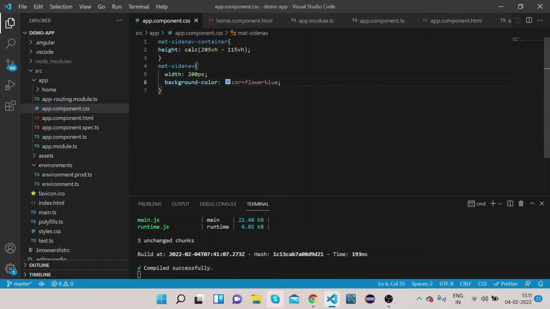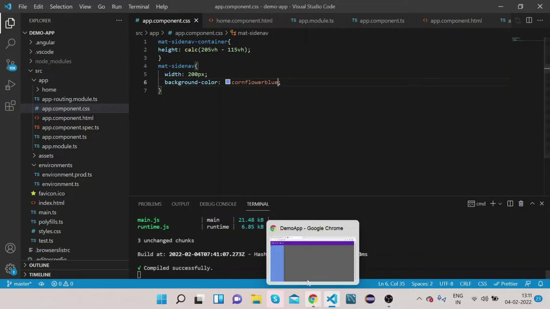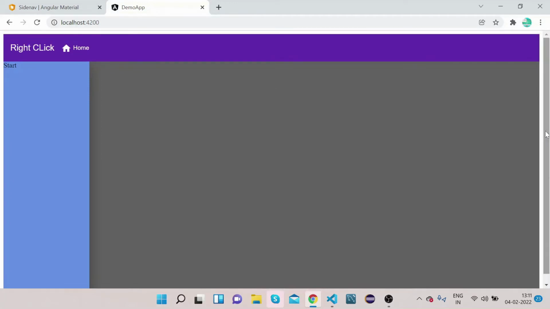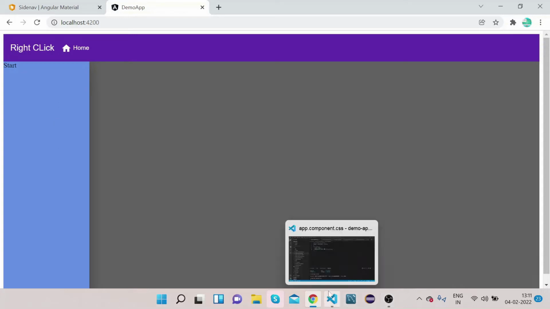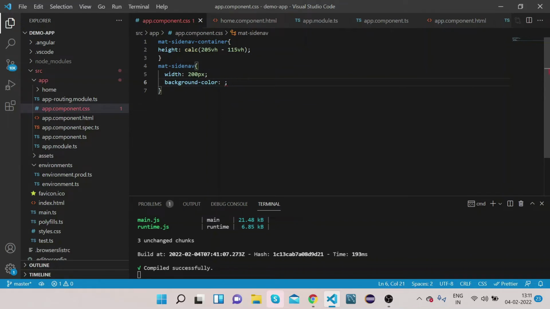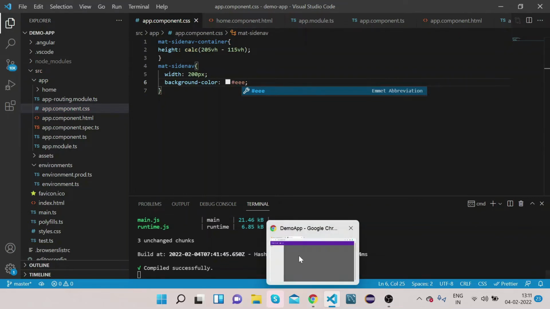Now let's go to our UI and see how it looks like. So you can now see we have this side nav. And this main content is here, right? Now what we will do, we will make this as white. So let's change this color to hash eee. Now let's go see. Yeah, now it's looking much better, right?